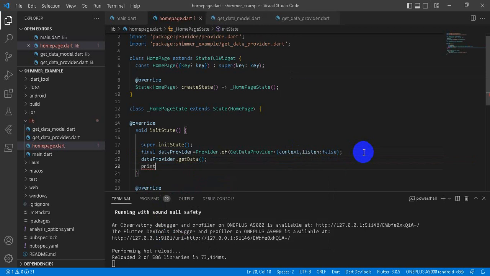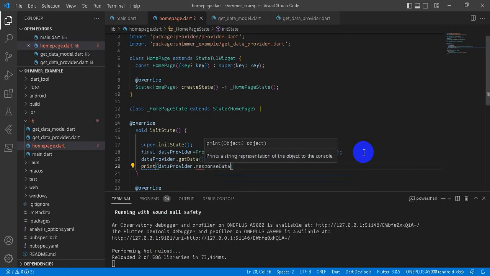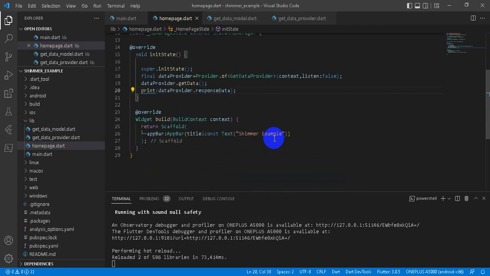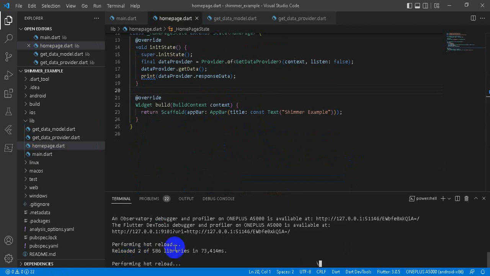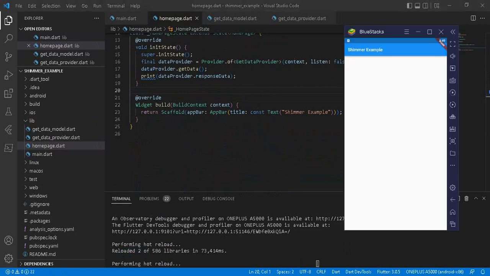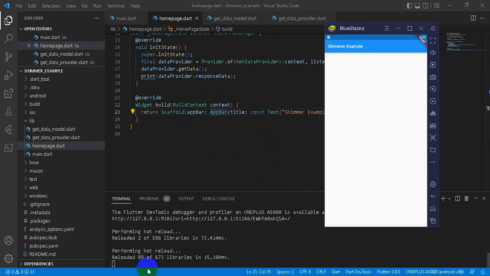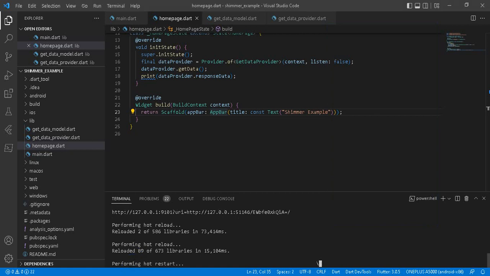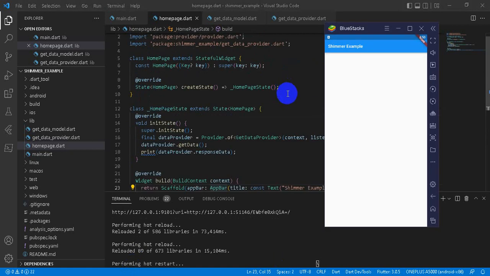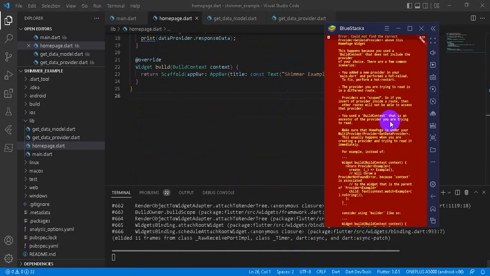And we print dataProvider.responseData. That means we are going to print our response in the terminal, and then we restart it. We auto reload. As you can see, there's not any response. Then let's auto restart it first, so that our application starts from the beginning. We can see the error here. It says could not find the correct provider above this HomePage widget.